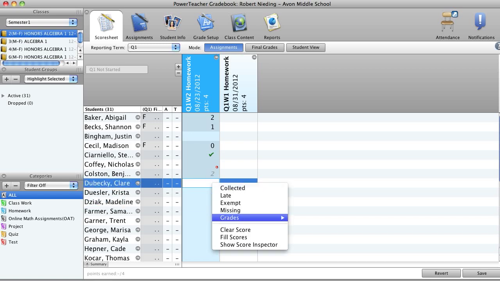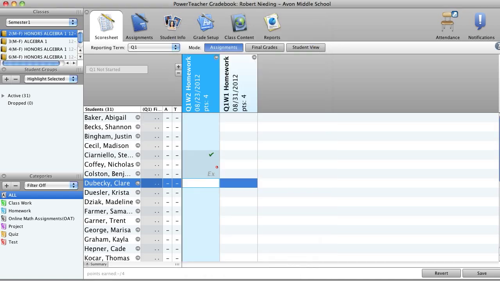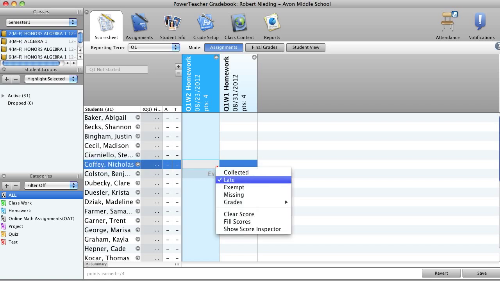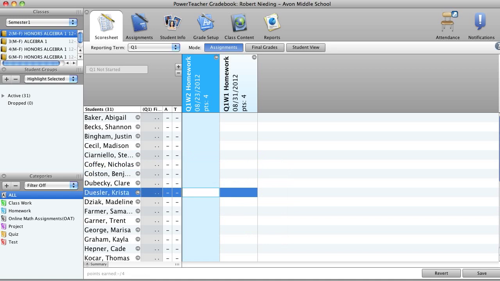Let's try again. Maybe I didn't hit something right. Fill scores, replace all scores, replace all, put in nothing, replace all, leave it blank, there we go. I forgot to check it, say okay, and it takes it away. Now what it didn't do is take away my marks, but I could get rid of marks pretty easily. That was a collected one, that was a late one, that was an exempt one, they go away.